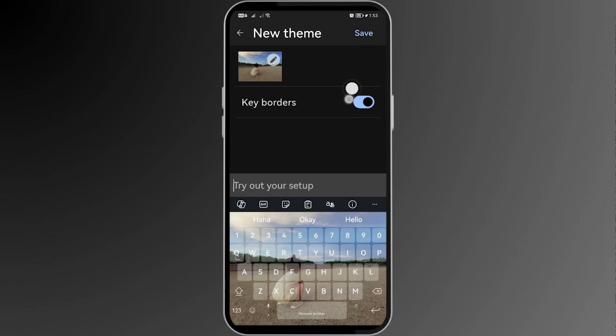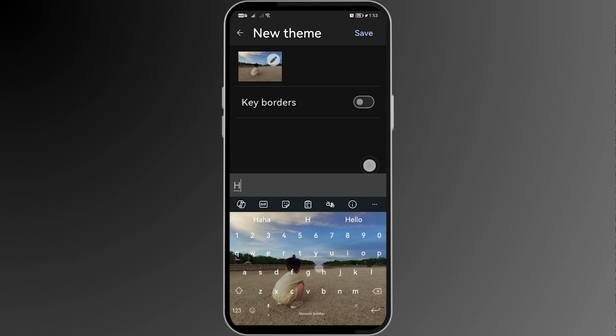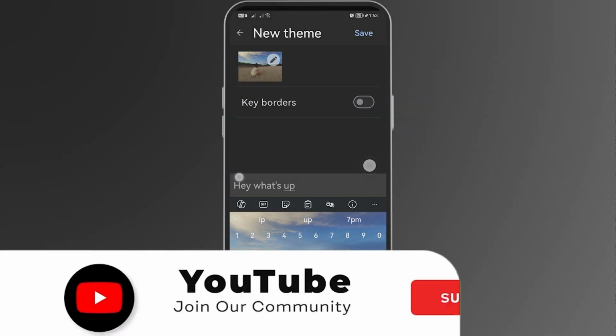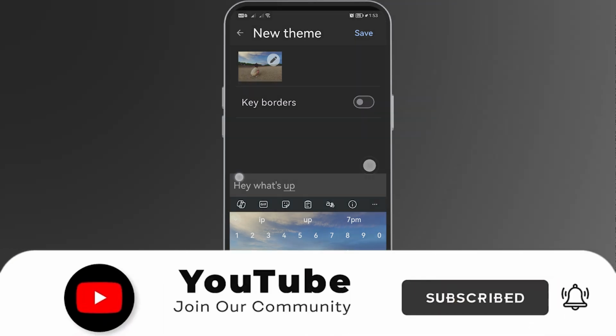So once I do that, you should be able to see that now we have the keyboard here. Now, if you want to make this more transparent, you can just head over and untoggle the key borders. There you go. As you can see, it is gone now. So you will have more visibility with regards to the image. So say, for example, I'm going to say, hey, what's up? There you go. So yeah, this is a lot better if, say, for example, you want to customize your own. And that, everybody, is how you're going to customize your Android keyboard.